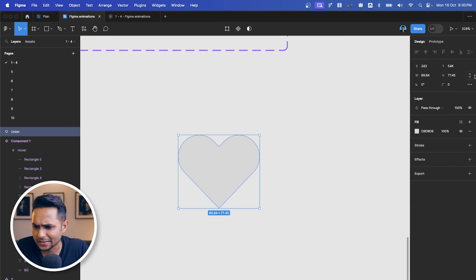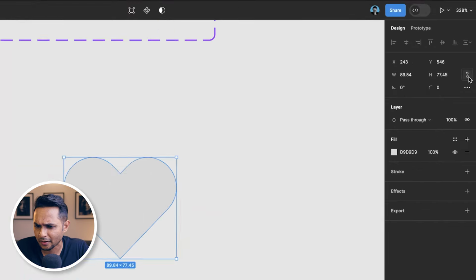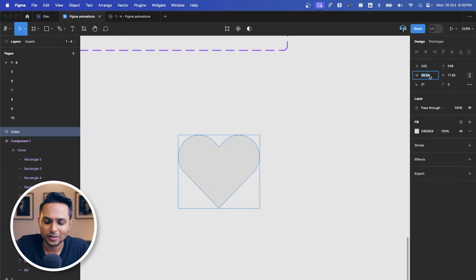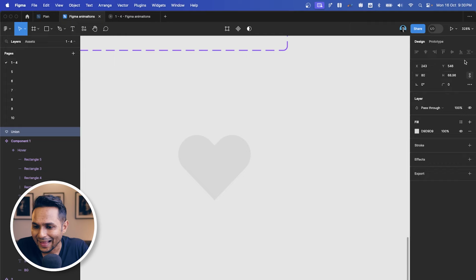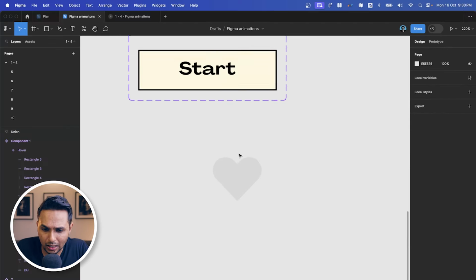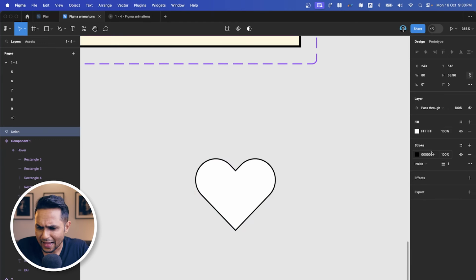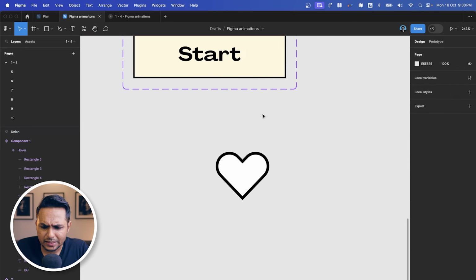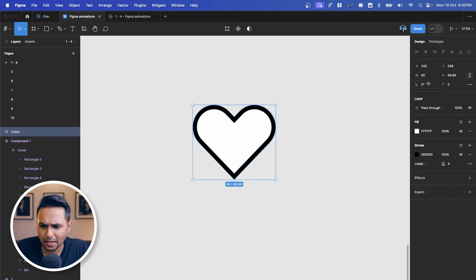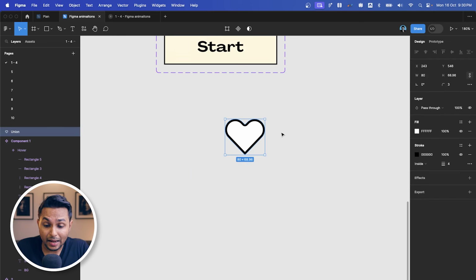And when I click on it, you'll see the dimensions, and I will click on this constrain proportions here, and I will set a width which is easier to remember that way. I'm going to call it 80 and let the height adjust accordingly. So there I have one heart, and I'm going to add a fill and stroke to it. I'm going to give it a white fill and a black stroke with maybe around 4 pixels. Yeah, 4 pixels sounds good, I guess. Yeah, let me also give it a bit of corner radius, just like that. So there I have it.